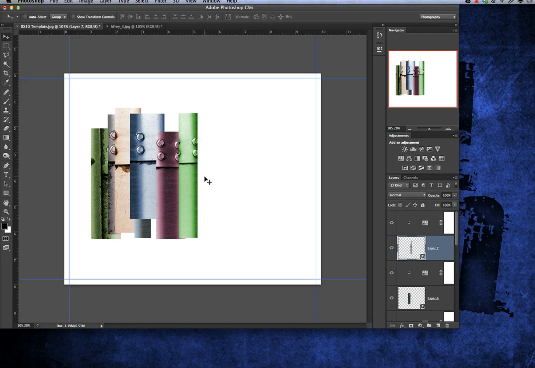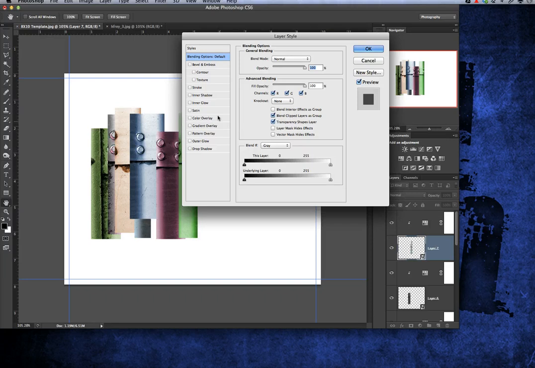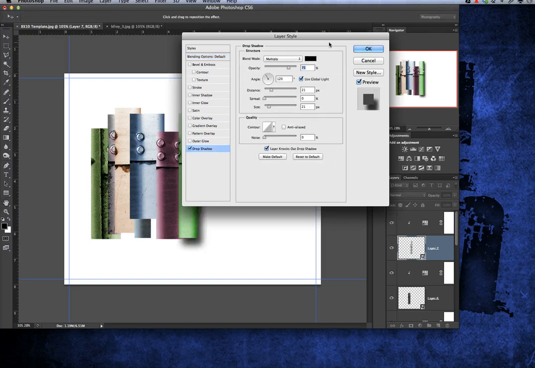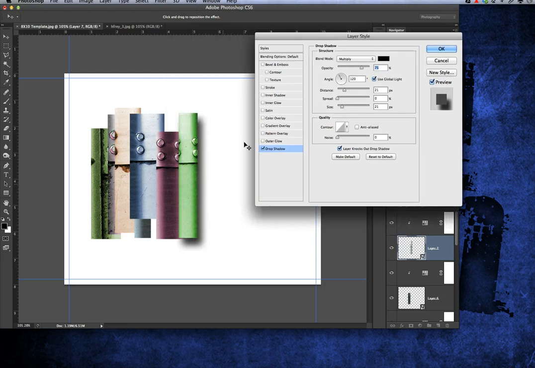Okay, the next step we want to do is a drop shadow. So what I want to do is go ahead and select my layer. I'm going to go ahead and double click on that layer and go to drop shadow. Now notice over here the drop shadow can be changed. So I'm going to take the distance down a little bit. I'm going to take the size down a little bit.